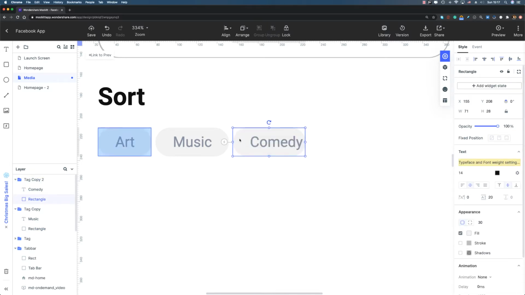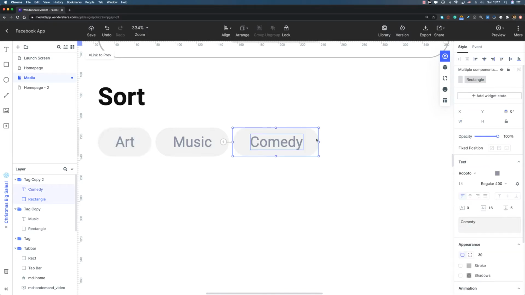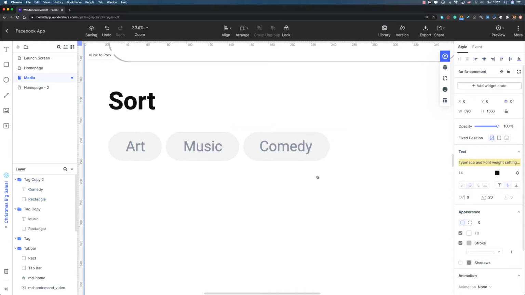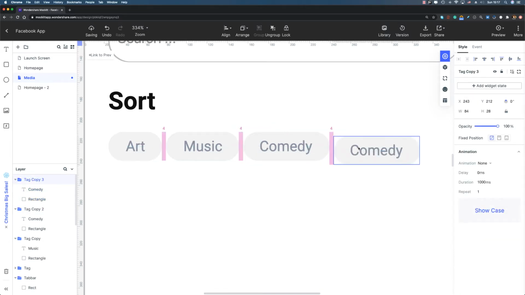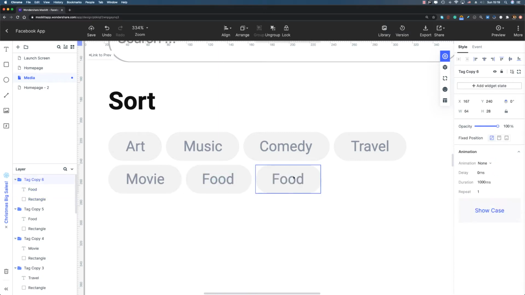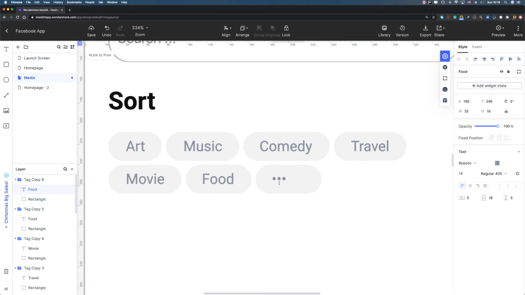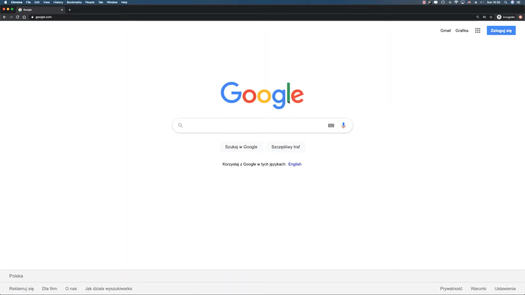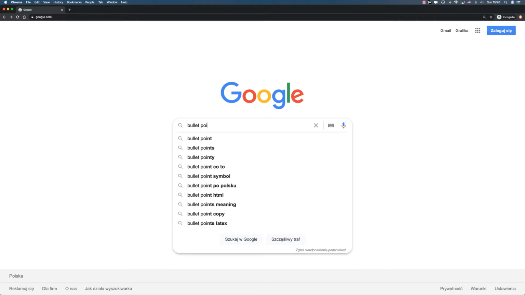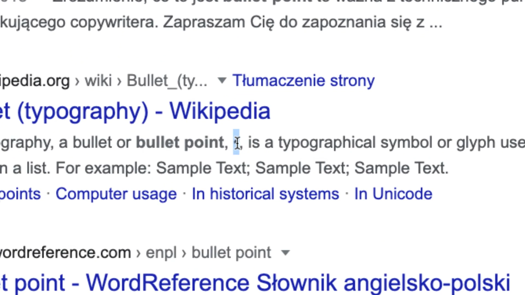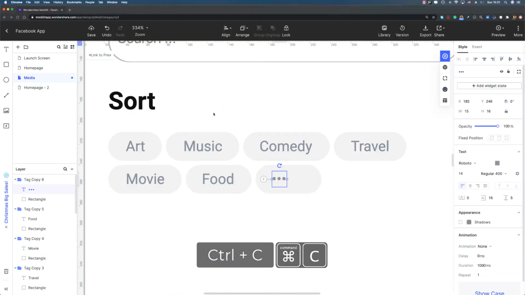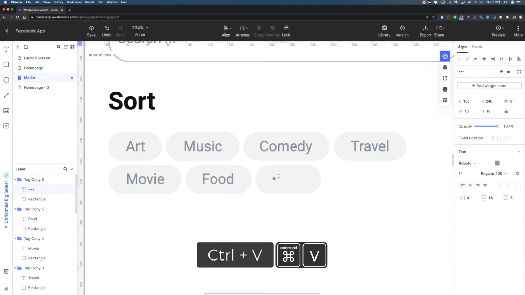Alright, I'm gonna select the rectangle and let me increase the width to 84 pixels. And remember to align them once again. All right, I'm gonna create more tags. So let me fast forward this process. All right, and for the last one, I can hold down the Option key on my keyboard and press the 8 number 3 times to indicate that this is a more button. If it doesn't work for you, for example, if you're using Windows, you can head over to Google and search for bullet point, and you can simply look for a bullet point and select it, copy it, and then you can paste it over here like that.